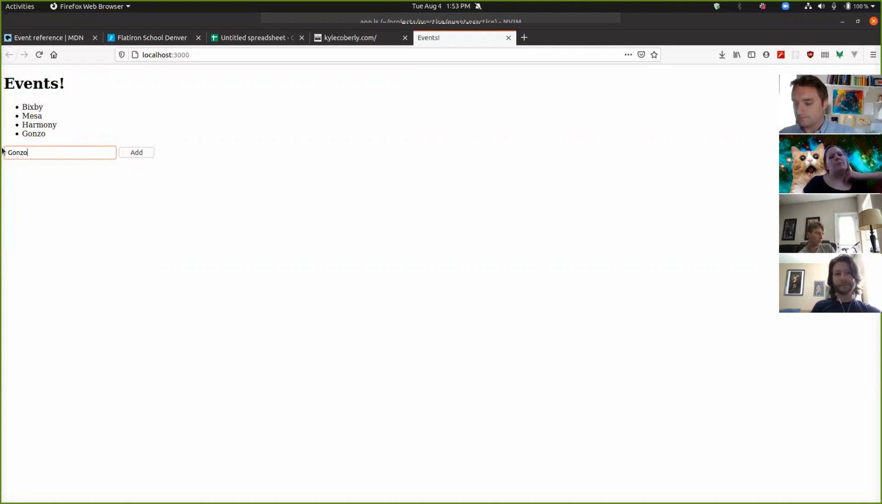Gotcha. Correct. And so, of course, you could also put in a key down handler that listens for the enter key, but at some point, you're just reinventing the wheel. This stuff already exists.